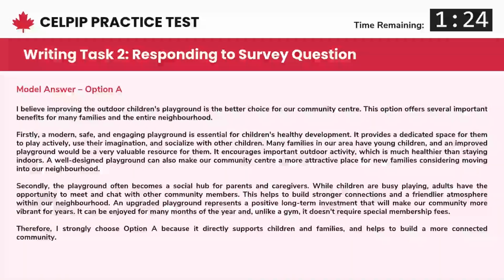Let's examine why the model response for option A, choosing the playground, is effective for this CELPIP task. If you need a moment to review the full answer text, you can pause the video at this point. The response clearly indicates its choice in the first sentence. I believe improving the outdoor children's playground is the better choice. It then provides strong supporting arguments.